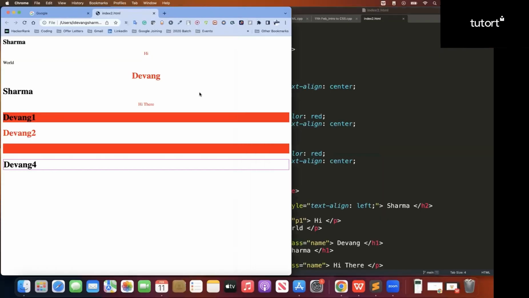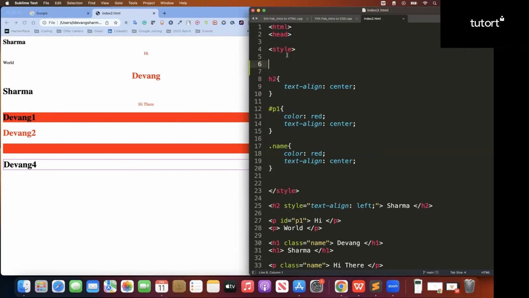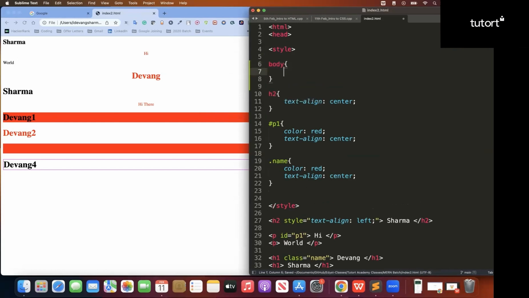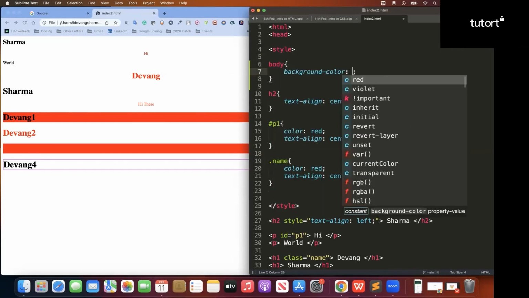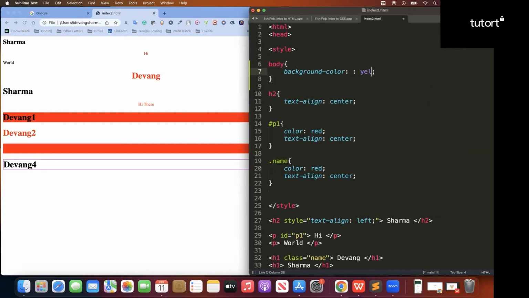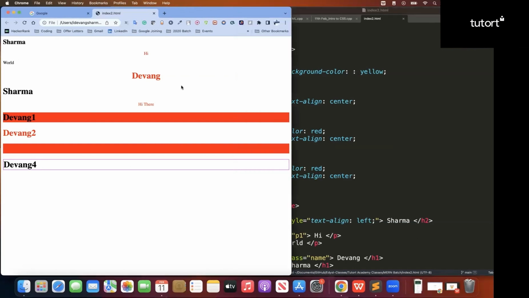On the left side, you can see my current web page. On the right side, I'm adding some properties. What I'm going to add here, in the style element, is body. Inside my body, I want the background color, whatever you want. Let's say I want yellow. Okay, I refresh this. So my entire body color should become yellow.